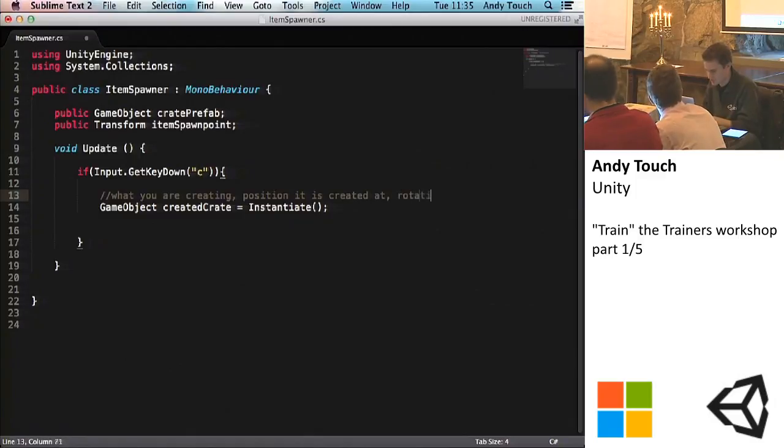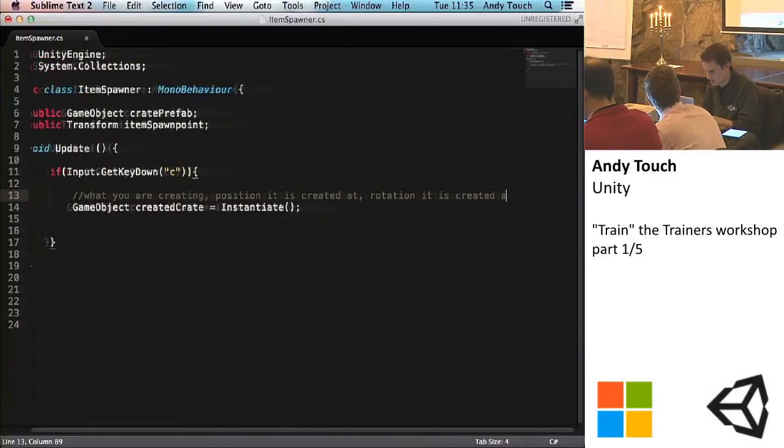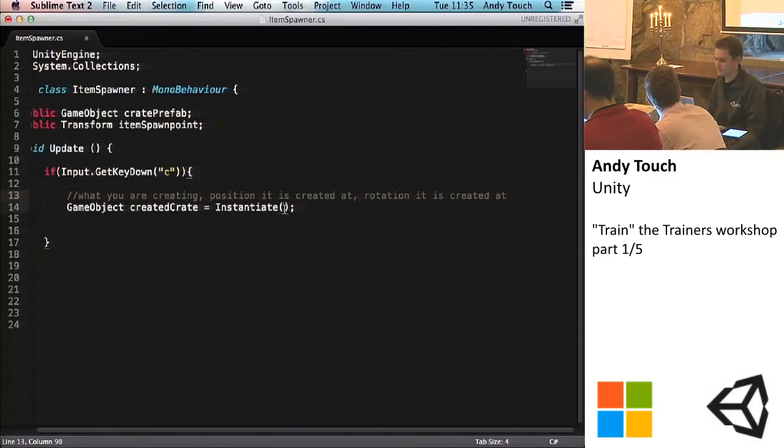Then it's rotation it is created at. So for example, our character is in a stealth game. He walks into a room, and what we want to do is when he walks into this particular room, it spawns an enemy inside the room, like it's Time Crisis style. So you come into the room, and it spawns an enemy somewhere in the room, for example behind a desk, rotated so it's facing the player.